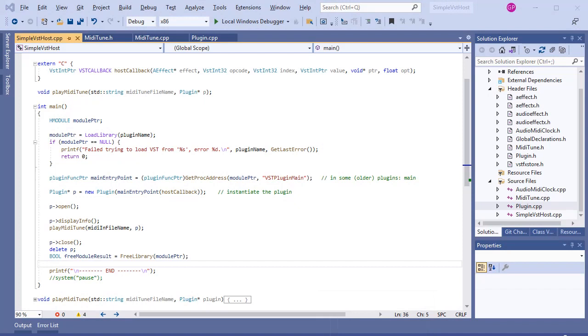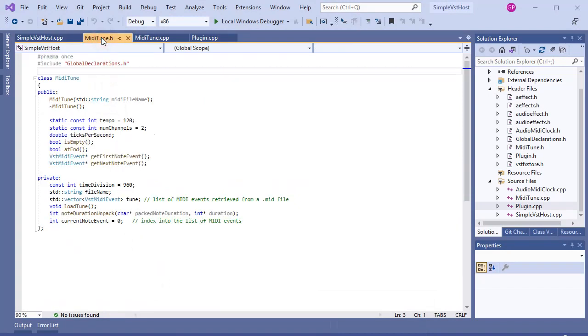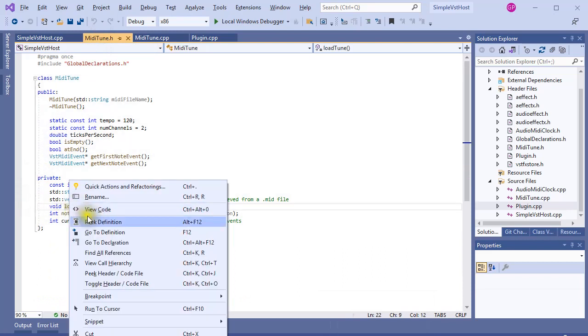Back in the simple VST host program, I created a class called MidiTune, and in that class there is a method that reads a MIDI file.